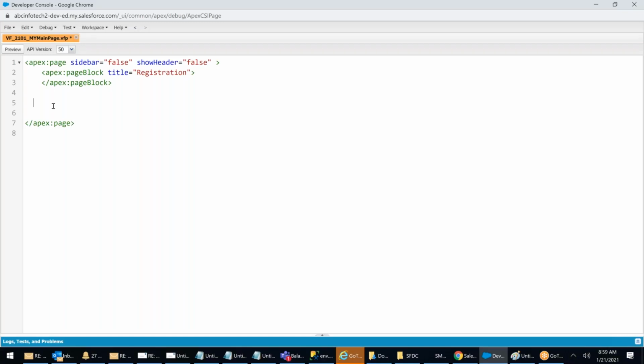Rupam, I have one more question. While we are in the process of learning Visual Force, can we also join Lightning parallelly? Or do we have to first complete this and then move on to Lightning?